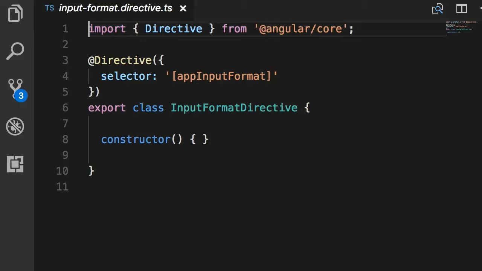If Angular finds an element with this attribute, it's going to apply this directive on that element. Now, as a best practice, it's good to prefix your directives so they don't clash with the standard HTML attributes or other directives defined in third-party libraries. So here we have app as a prefix to appInputFormat directive. Now let's move on to the actual implementation of this directive.